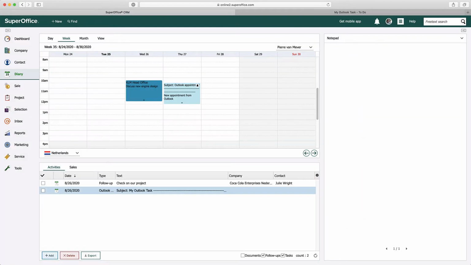The synchronizer has many unique features, for example linking the correct SuperOffice company and contact person when you add the appointment in Outlook or on your mobile device. Another example is using the same Outlook categories and colors in SuperOffice as well.